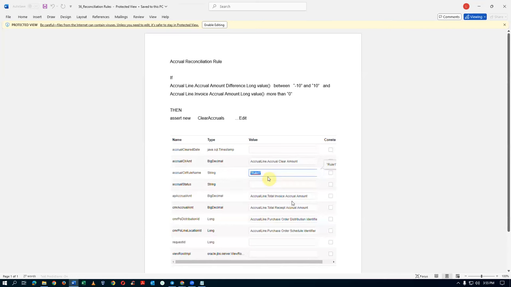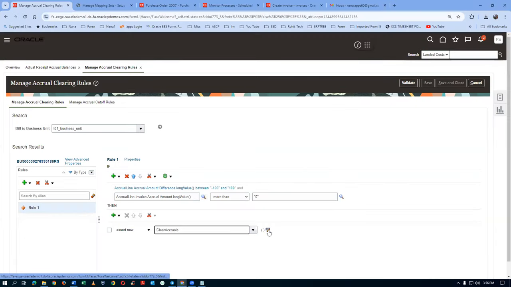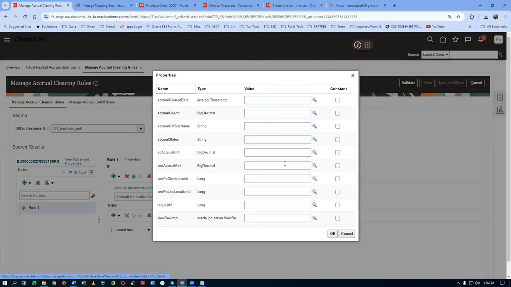He has now passed six parameters. The accrual clearing amount is the one I am going to pass on. Click on the magnifier icon. The rule is what? Rule 1. Fine, Rule 1, click on it. Now click on the magnifier icon.